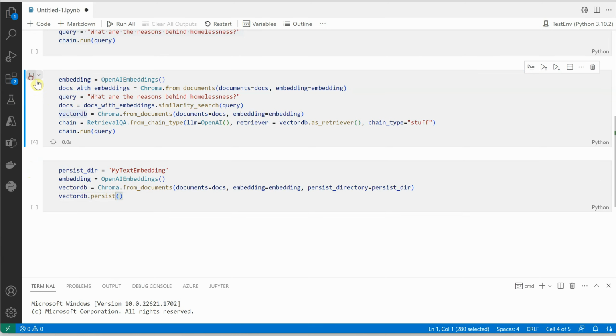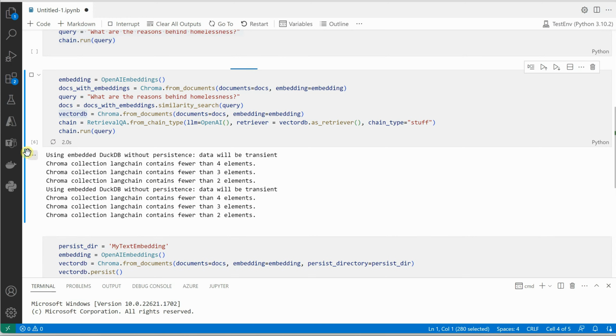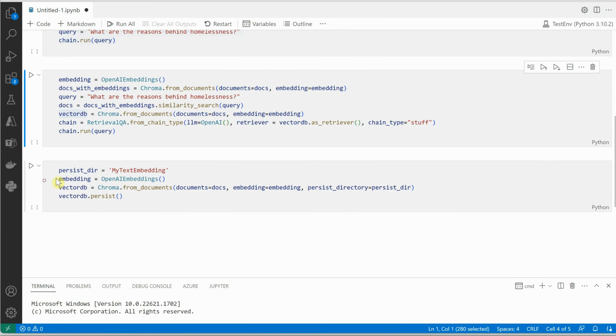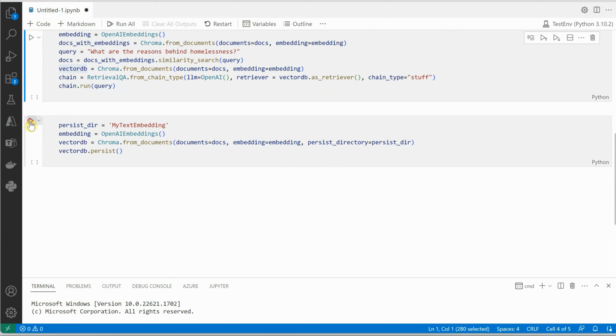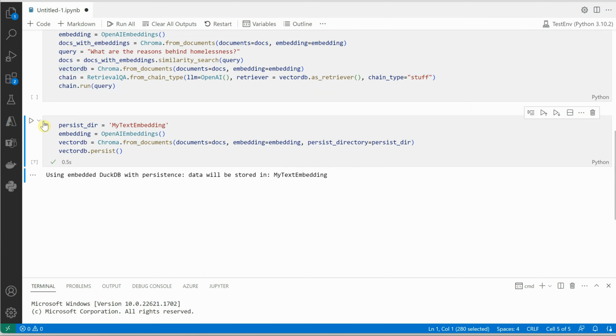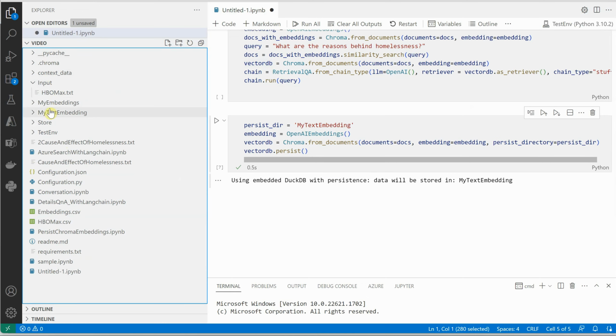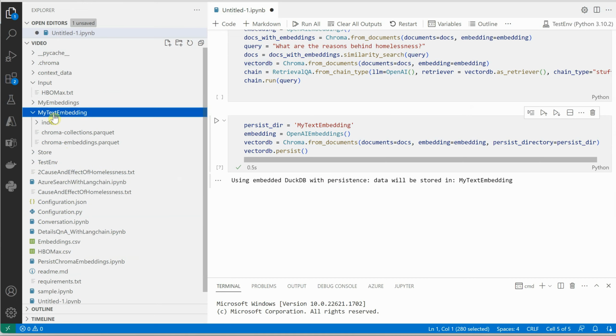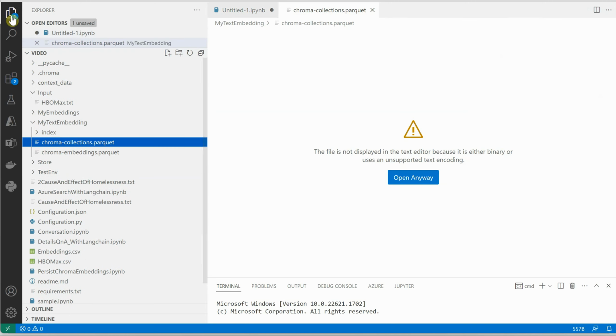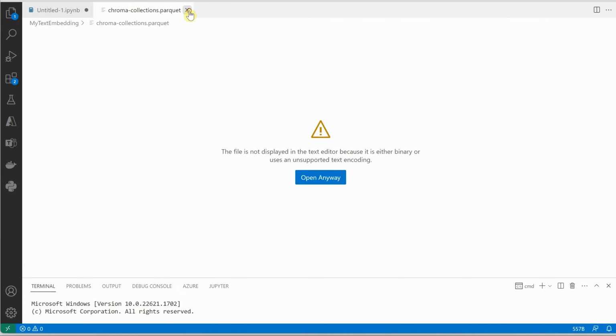Okay, let's run this part. Okay, this we have already tried. Let me get rid of it. Now I'm going to run this particular section. Okay, so we can expect that some embeddings must have been generated. So this is the folder which got generated, and here it has my text embeddings, and all these embeddings are placed inside this. So this is how we can save the embedding.